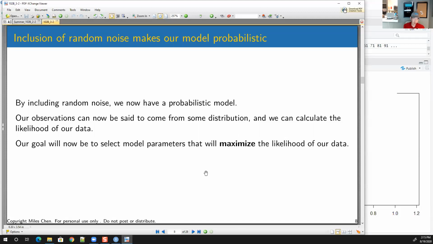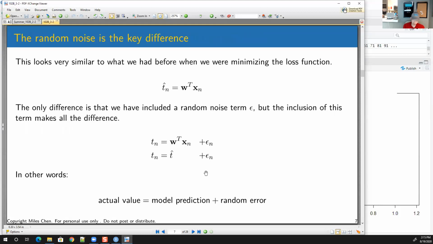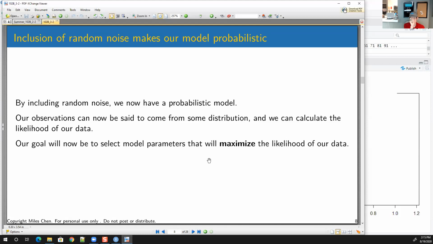Because there's this random noise, we can say the observations that we see come from some probability distribution. And if they come from a probability distribution, then every observation has a likelihood associated with it. And now what we can do is select the model that will maximize the likelihood of our data, all right? This is what we want to do. We want to be able to maximize the likelihood of our data, because every observation that we have now has a likelihood or probability associated with it, because we have a probabilistic model behind the generation of this data point.